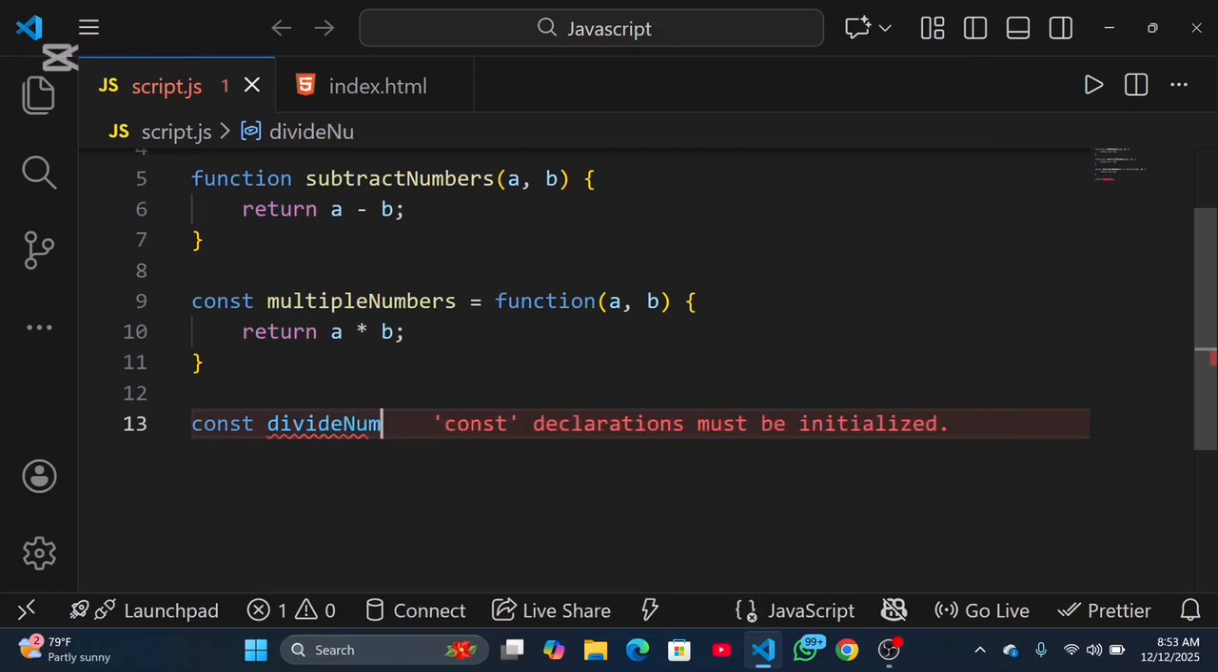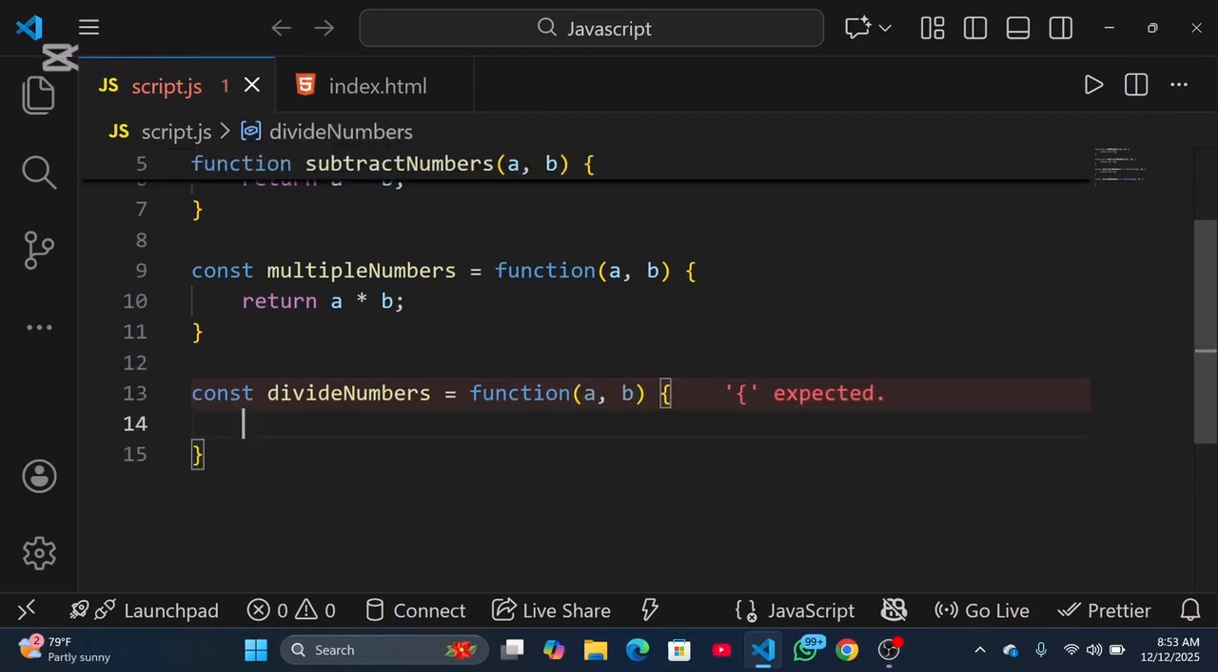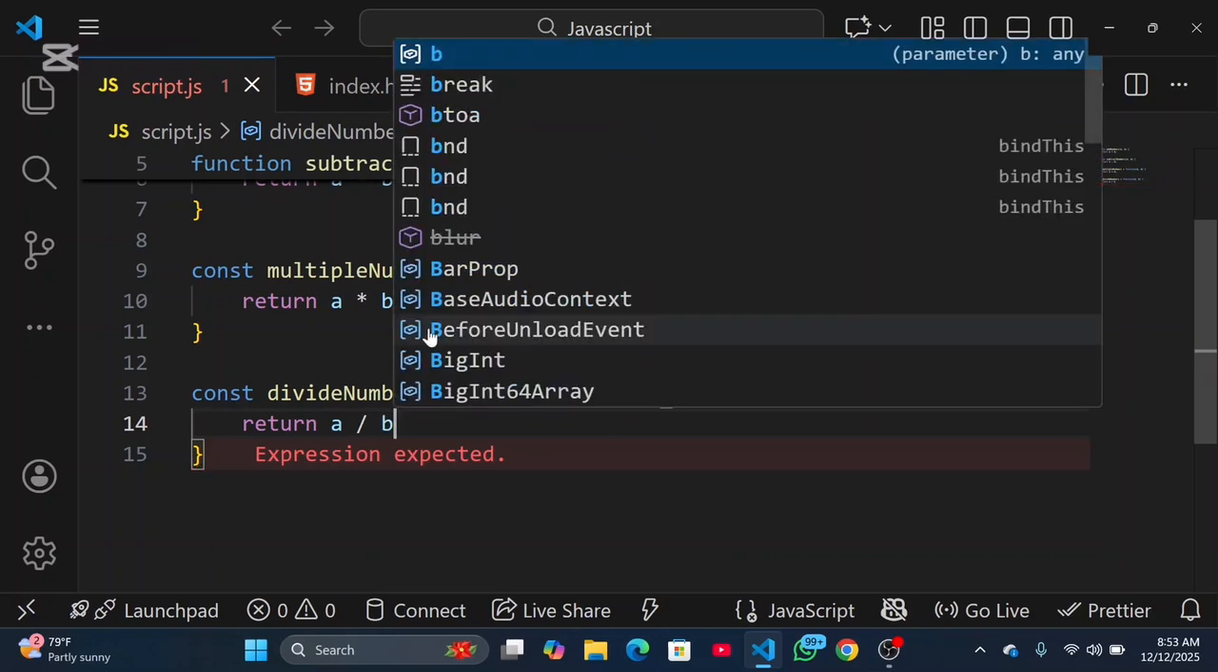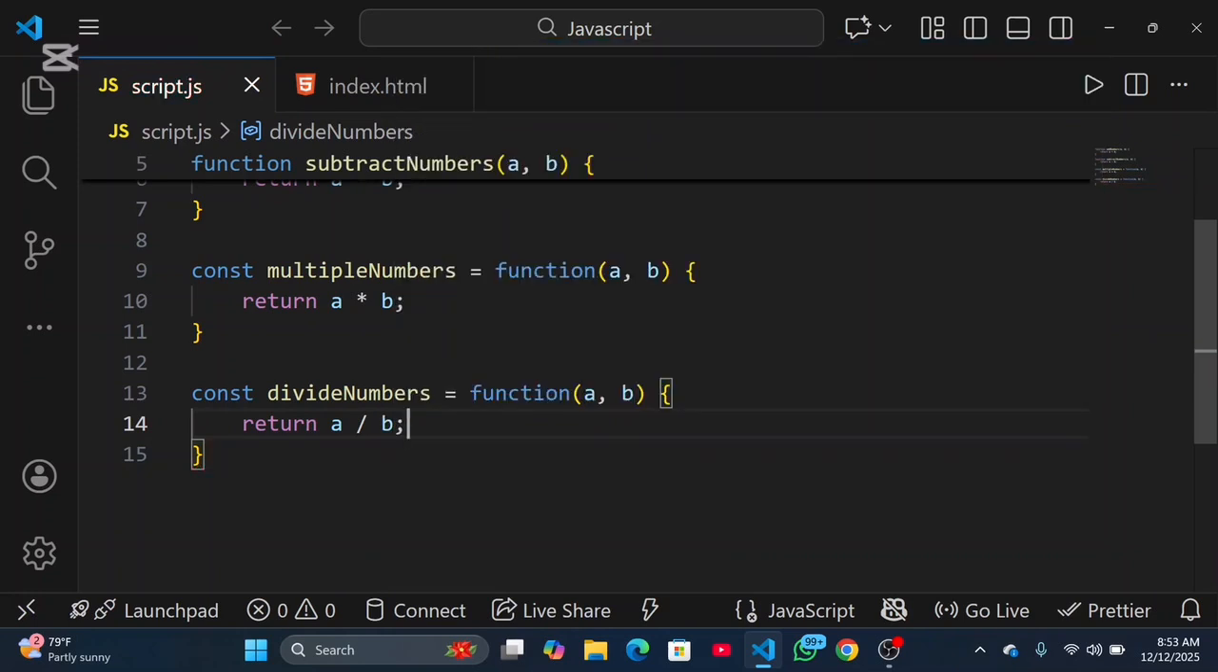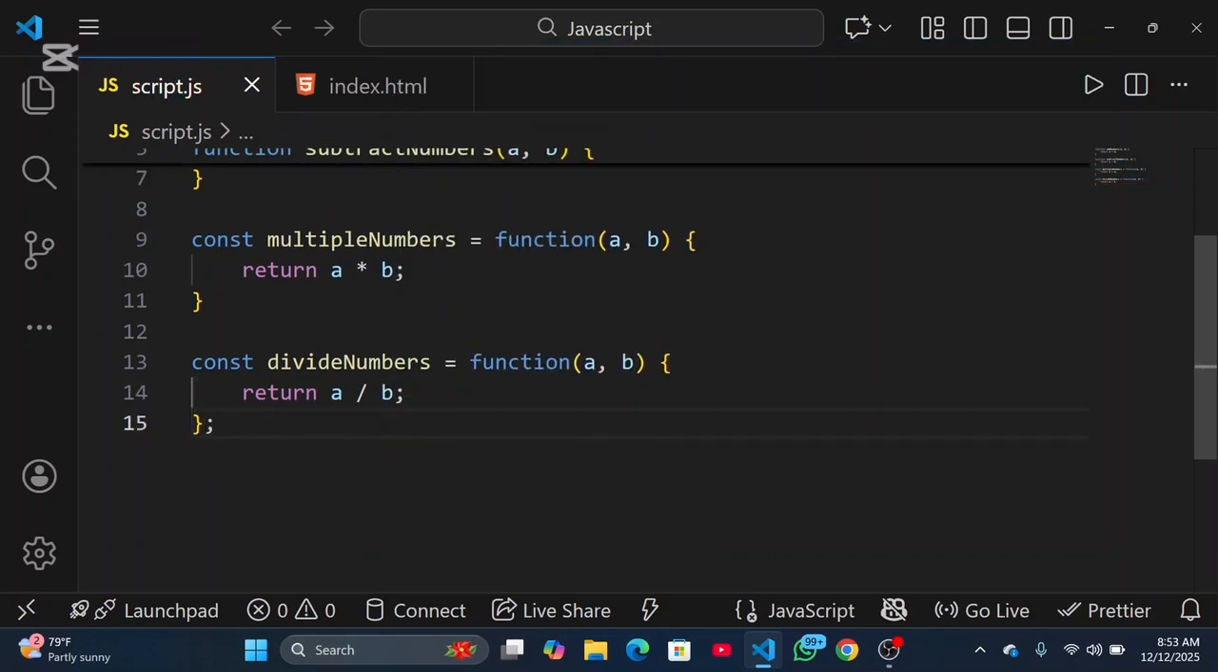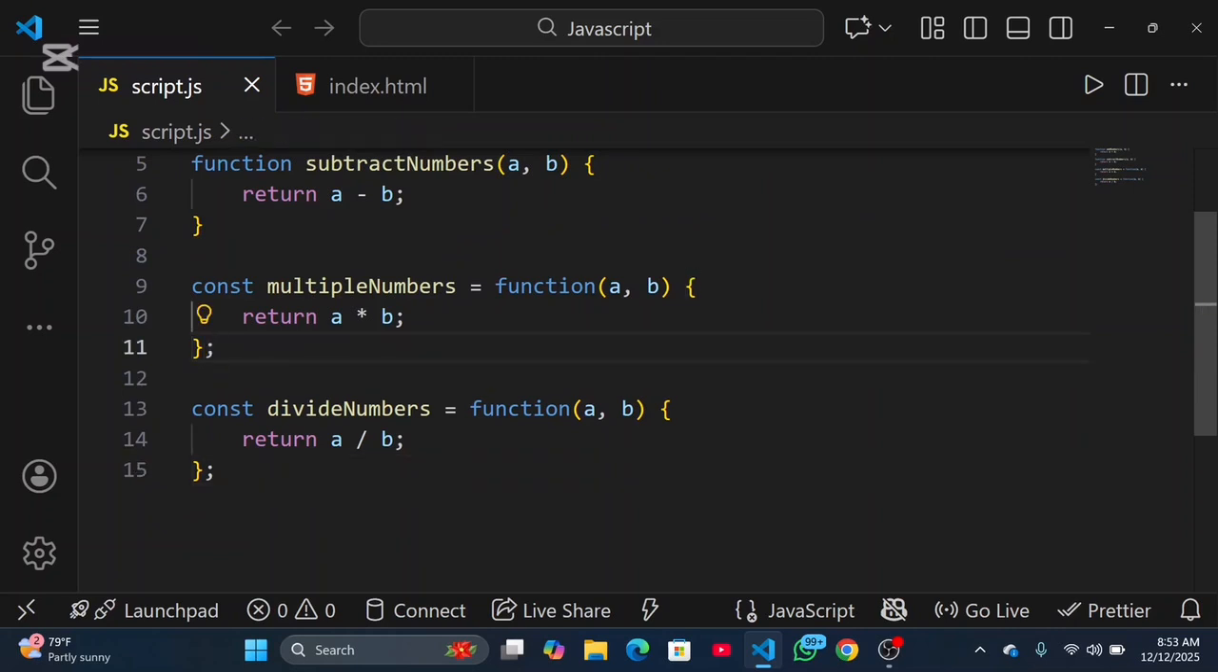Next, I'm creating another function expression called divideNumbers. This one takes two values and divides them. Again, all we did was change the mathematical operation. Alright, so this is how it looks. These are the divide and multiply numbers. Alright, adding the normal semicolon.